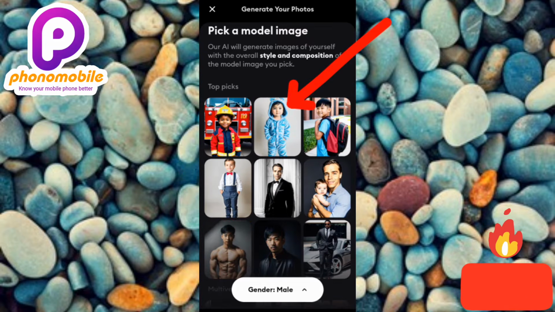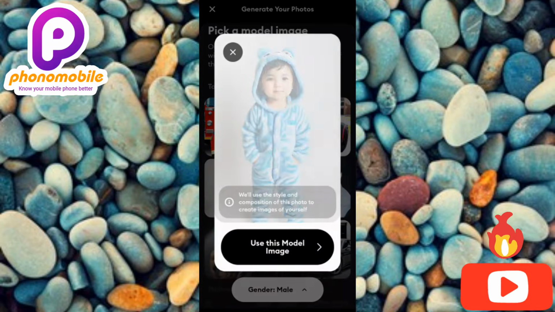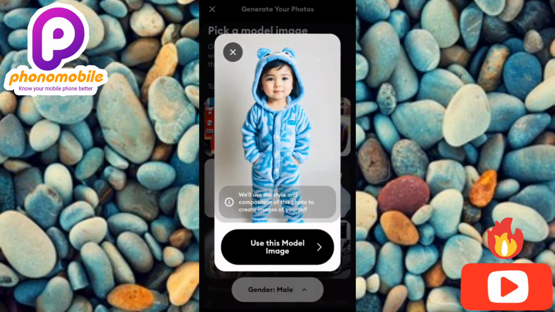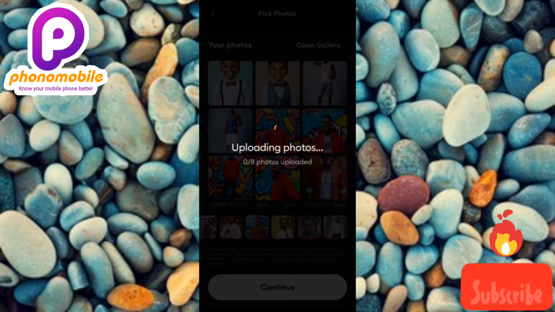So let me go for the second one first of all. Let me tap on the second one. Then let me tap on use this model image. Let me tap on it. So guys, you're going to see now it's uploading our 8 photos.